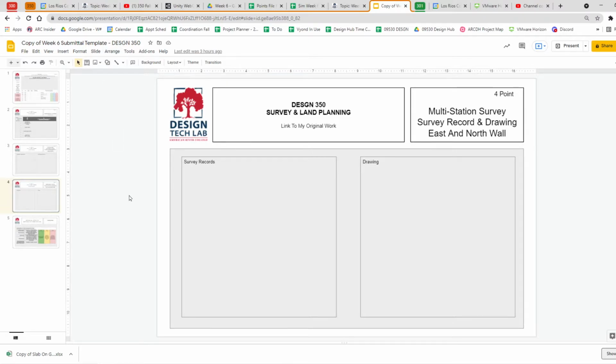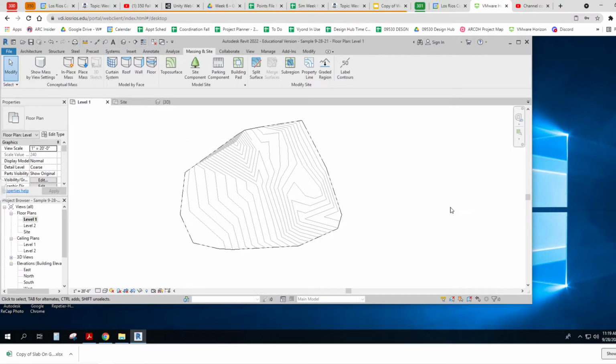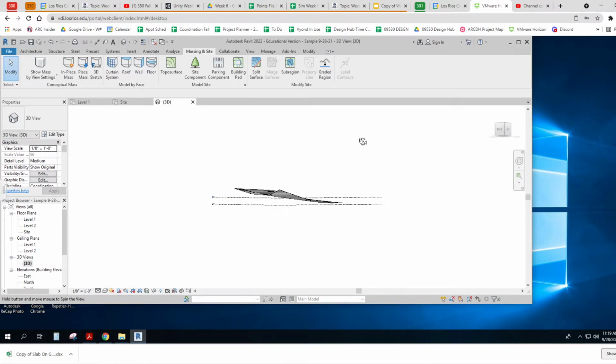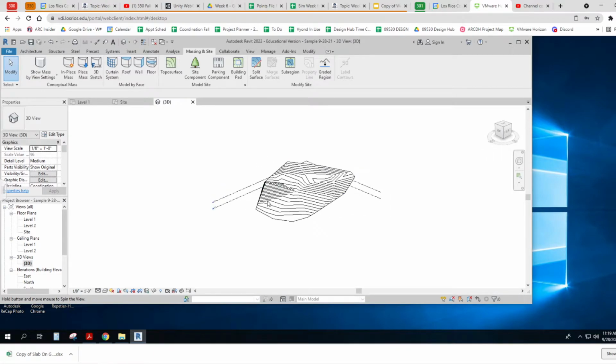There we go. Any questions yet before we jump into Revit and how to make this from the simulation? You're actually going to go into the simulation and make that. Any questions so far? Okay, well, let's take a look.